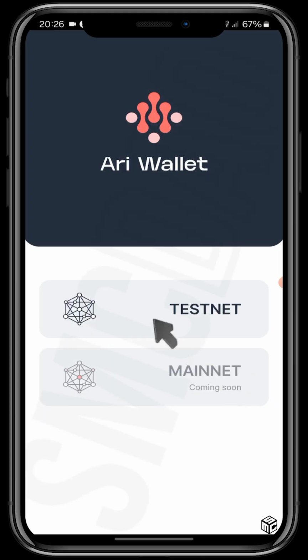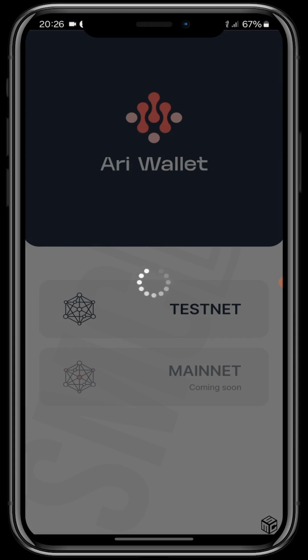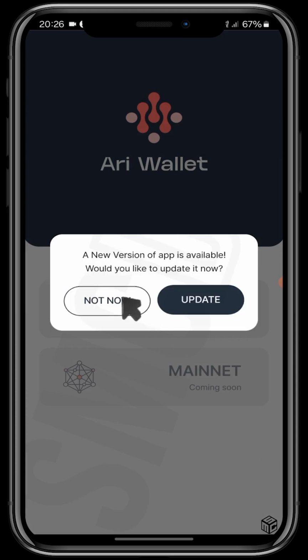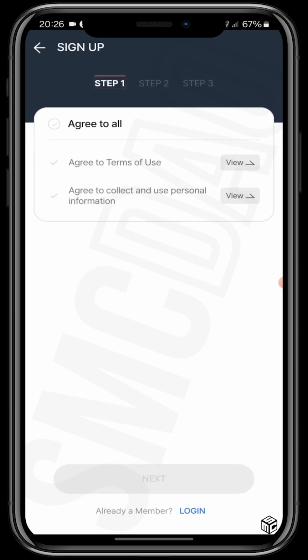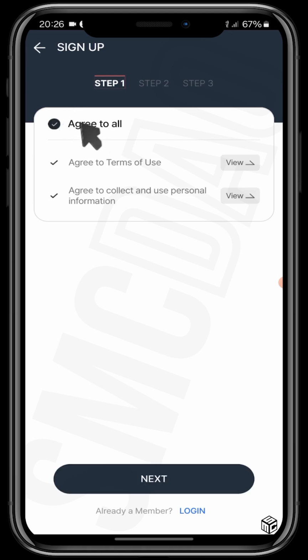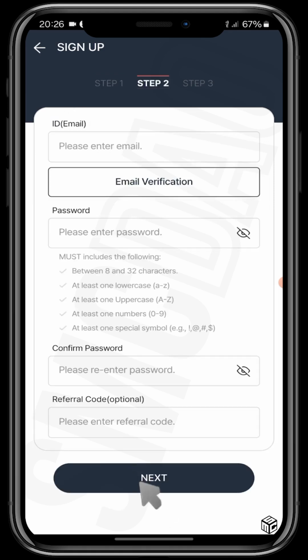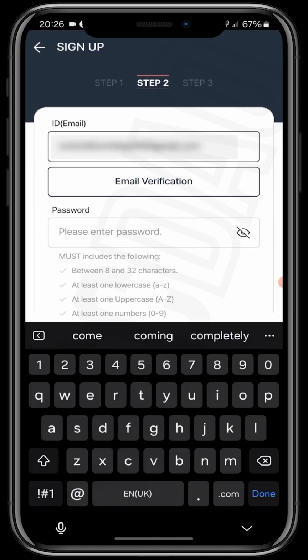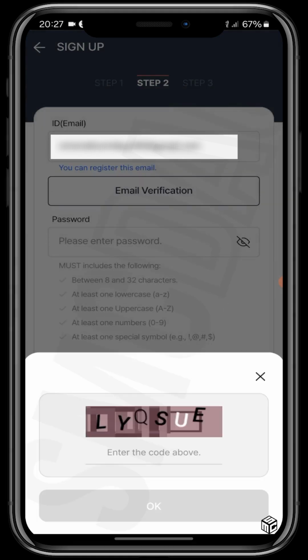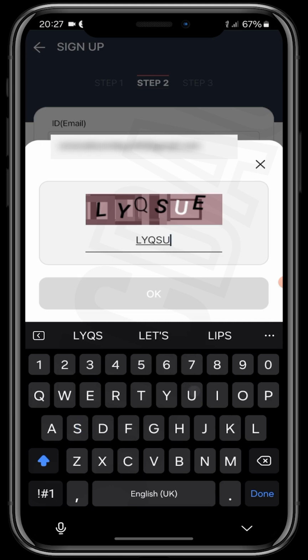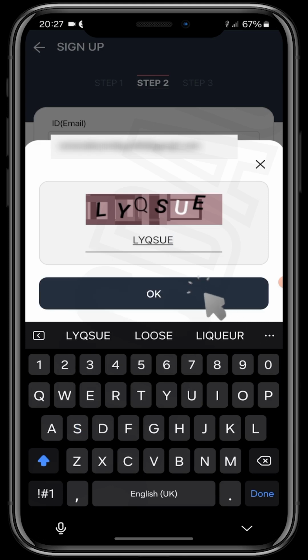Alright, so once you're here, select testnet. Select not now. Alright, so if you already have an existing account, you can log in. If you don't, you'll have to sign up. So select sign up. Alright, select agree to all. Select next. Alright, so you have to input an email address. I'm going to input mine. Select email verification. Okay. Alright, so you have to enter this code. Select OK.